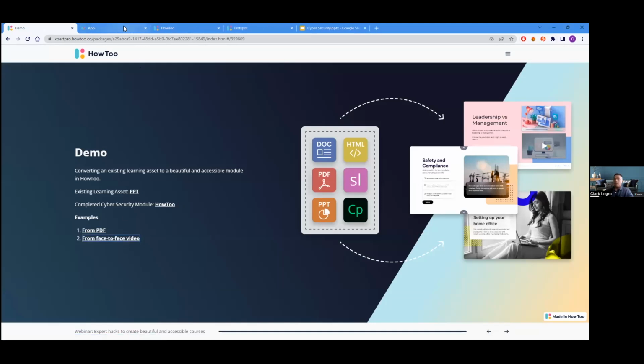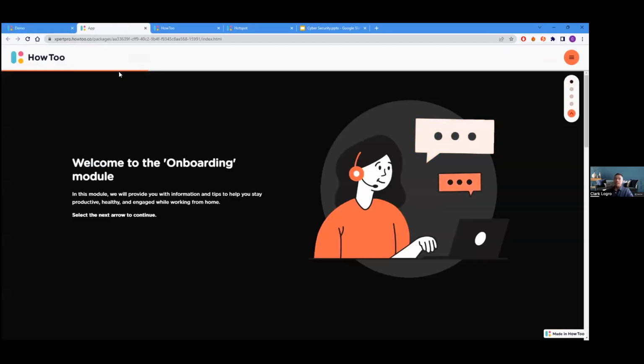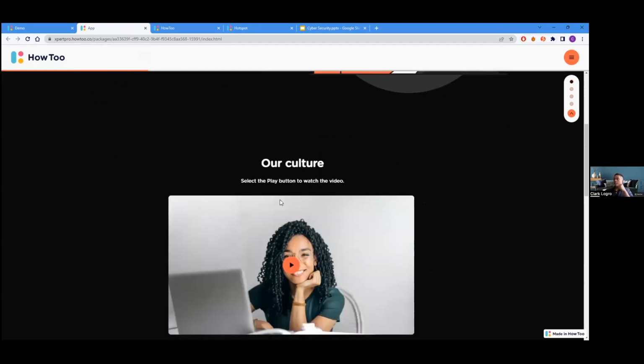Second one would be from a face-to-face video, which was the existing e-learning asset. So again, you can see that I have built my own theme, a different theme that I've applied. I've gone with the scrolling instead of the linear, which is left to right. So it's just the screens one under the other, so it has a more consistent flow. And so the content, and in this instance, I wanted an illustrative feel, so I found some nice graphics. I've created a GIF with just something subtle, which I'm able to upload into HowToo.